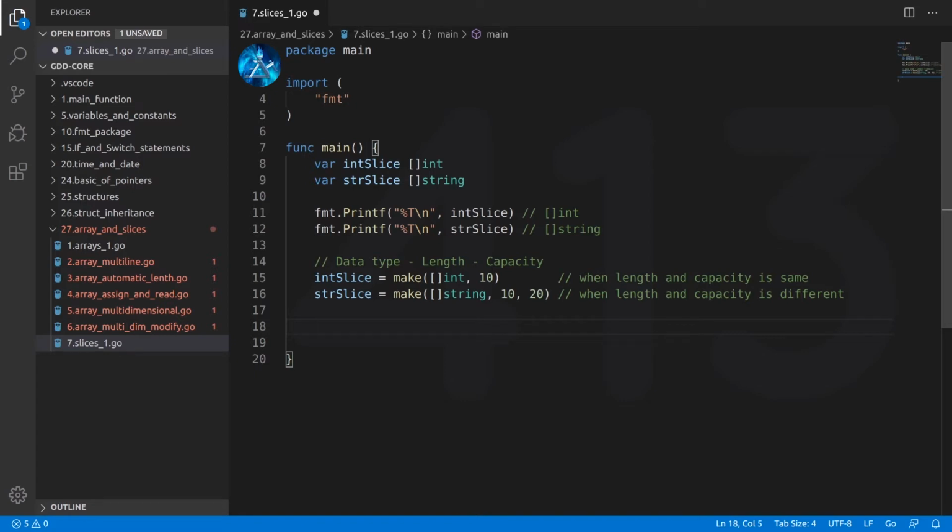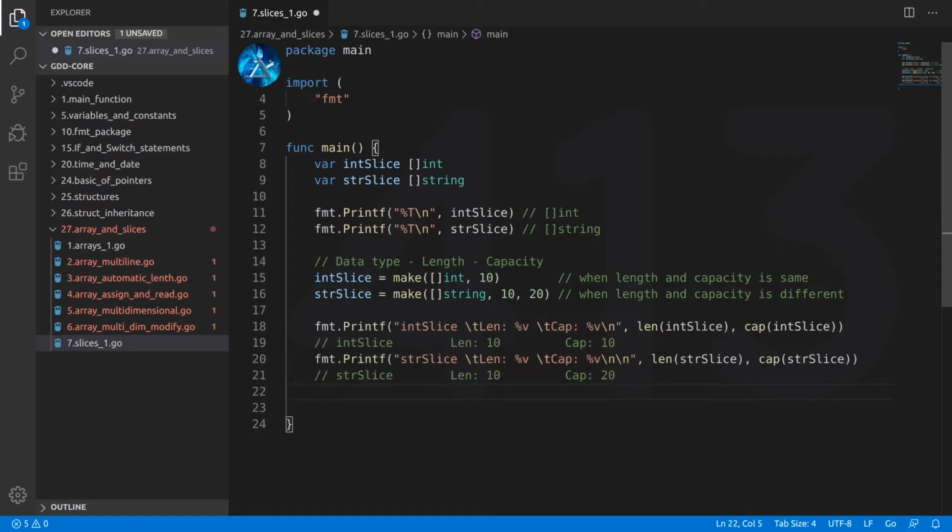How can we check the length and the capacity of our slice list? We can print these two values with two different functions, like this. Function len will tell us the length of our slice list. For capacity, we also have the built-in function cap, which will give us the capacity of our specific slice.